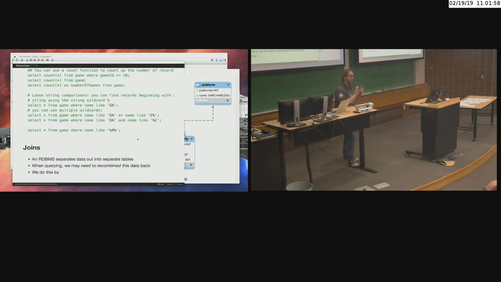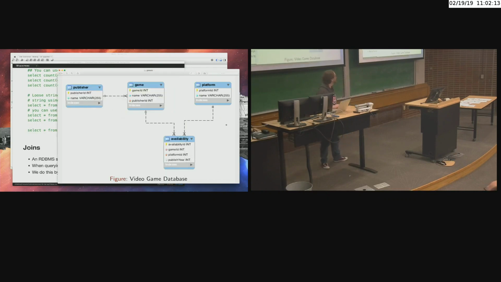So to continue with SQL and databases. Remember that the whole reason that you want a relational database management system, well, a lot of reasons, but one of the reasons is that you want to normalize your data. You want to separate the data out into separate tables so that you reduce redundancies. Remember over here in our game example, we've got a game table, a platform table, a publisher table, and then a join table in between them to join those two things together.